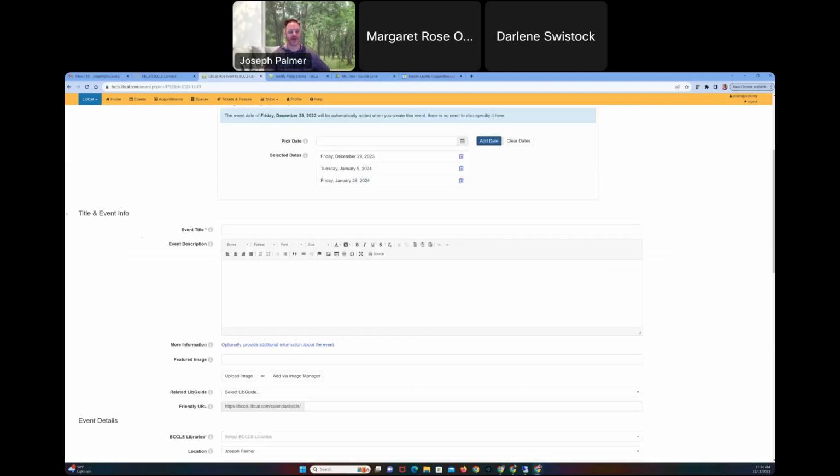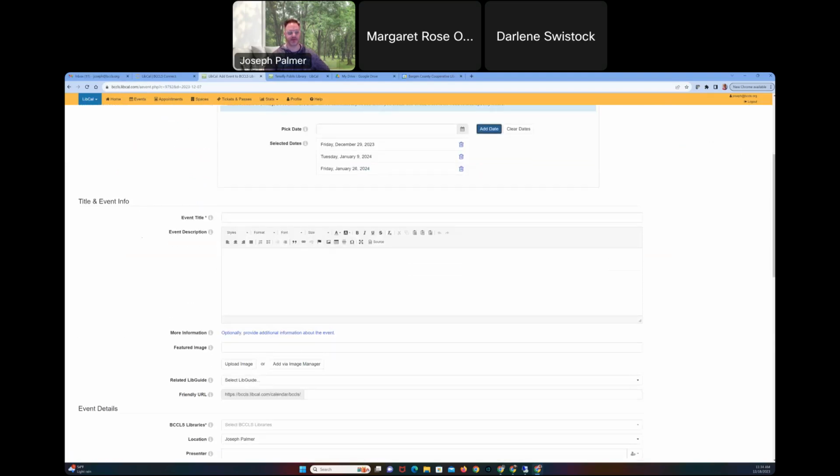So moving on, we have the title and event info section. So just make sure you always create a title for your event, and then you need to add a description. And this is a basic WYSIWYG interface, so you can customize the way you want this to look, just like you would in any document. If you're unsure, again, with any section or any field, go ahead and hover over the information icon and it'll tell you more about it and the options for each one.